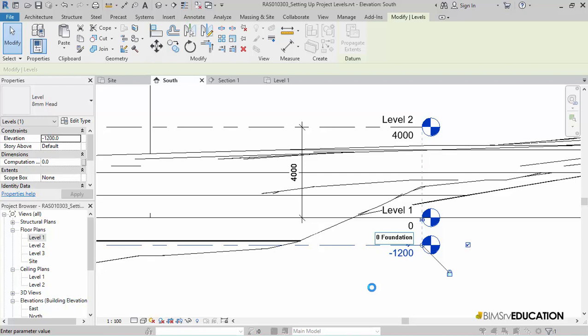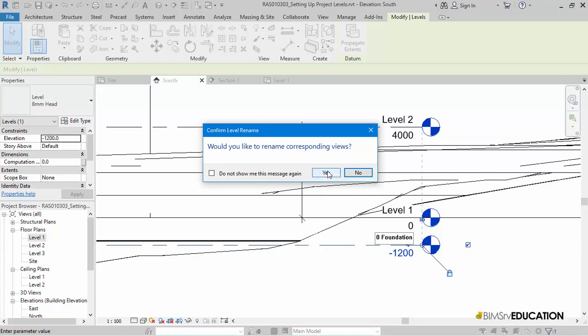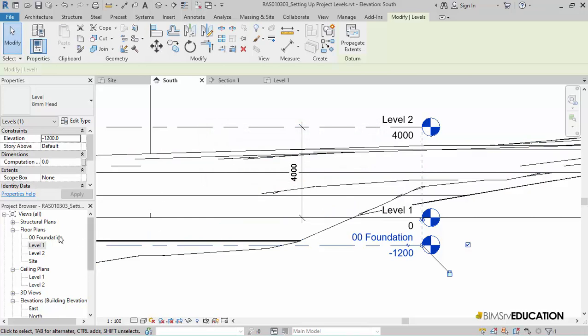Notice, as I change the value here, Revit sends a message confirming that level change and also suggesting that if I would like to rename the corresponding views. The corresponding views are plan views indicated in the project browser. I'll hit the yes button since I want the views to be renamed. Notice the change in the name in the browser.